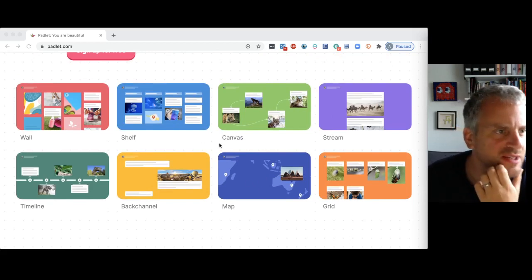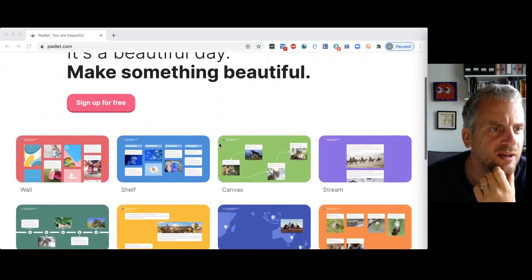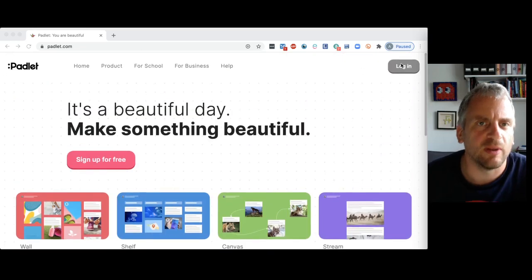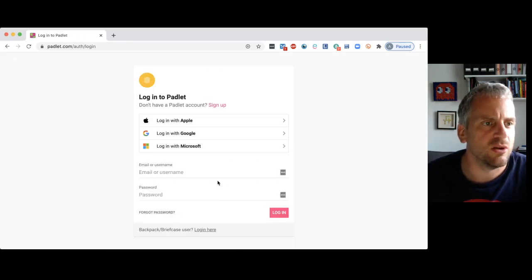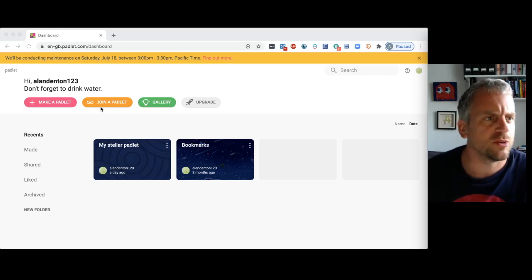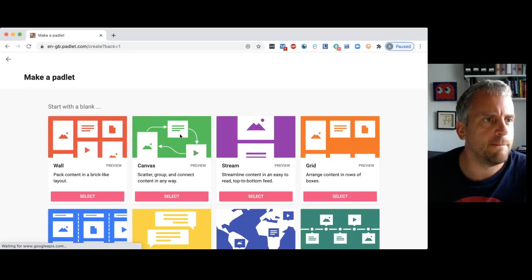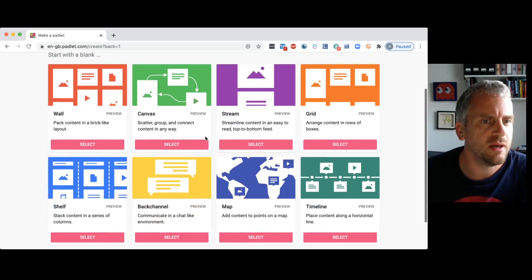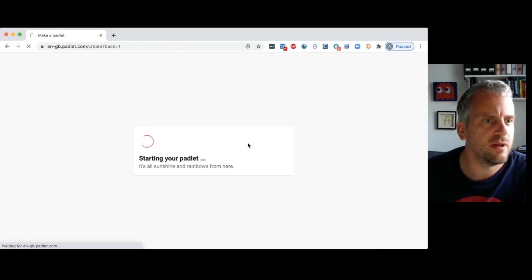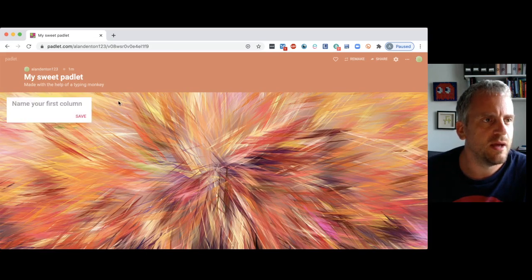And I think today we're going to use, I thought it was called columns, but maybe it's the grid. So we'll have a look for it. So let's log us in. Okay, so this is me logged in. I'm not quite sure why it tells me not to forget to drink water, but let's make a Padlet. So here we go. Yeah, I always call it shelf. That's what we're doing. It starts off quite pretty.